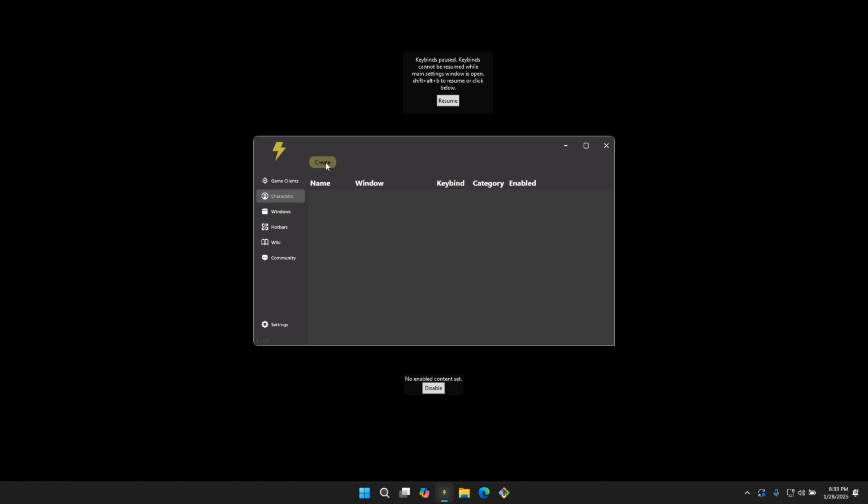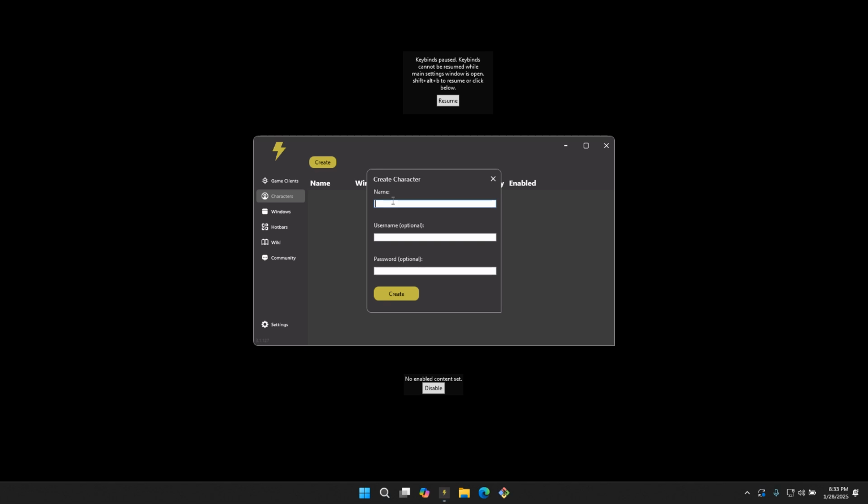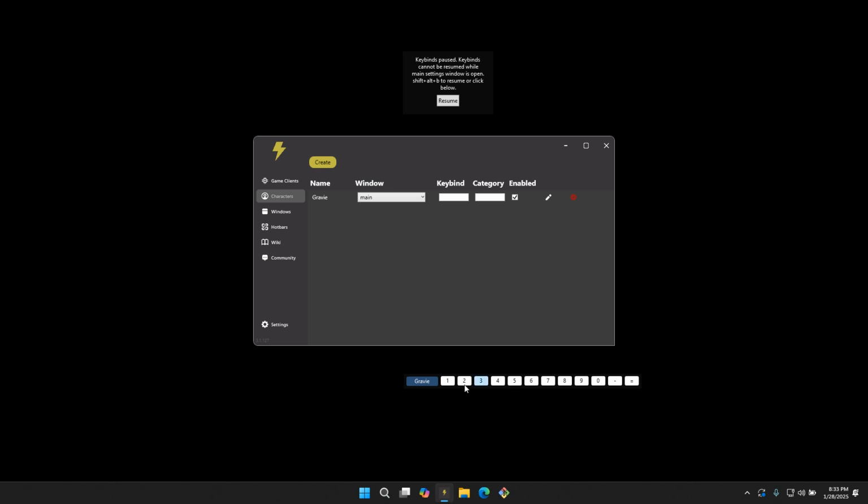Now we're going to go into creating a character. We'll call it Gravy. And we're not going to give a username and a password. That's for the auto launch feature, and I'm not going to be covering that in this video. But we'll press create. You'll see that the character is created and defaulted to the main window.